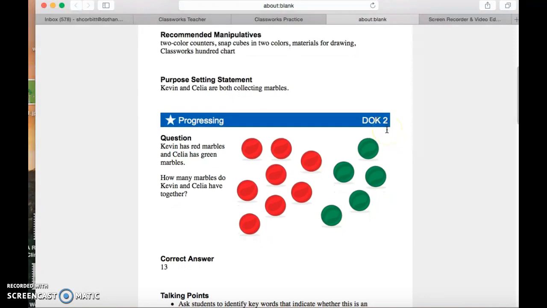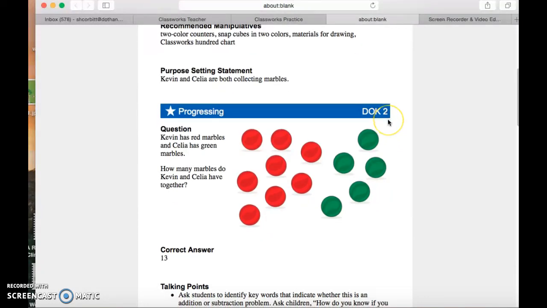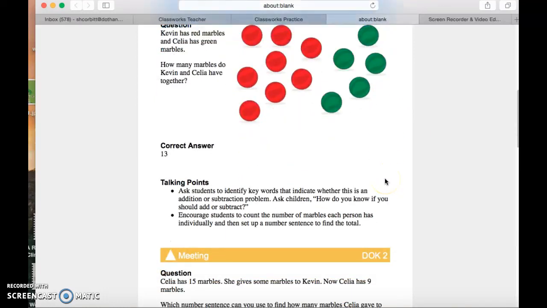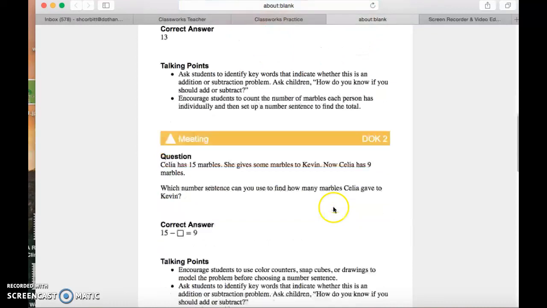It gives you the depth of knowledge level, beginning earlier with the lowest level of the progression. Like, for example, we talked about earlier, the star is a symbol or indication that the student is progressing. Okay, and you notice that with this type of questioning, the students are expected to be able to draw pictures or represent their task for DOK 2. Then it gives you the answer, and then it also gives you some talking points or questions to ask the students as they work through.